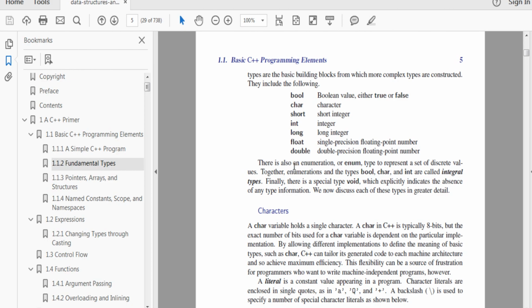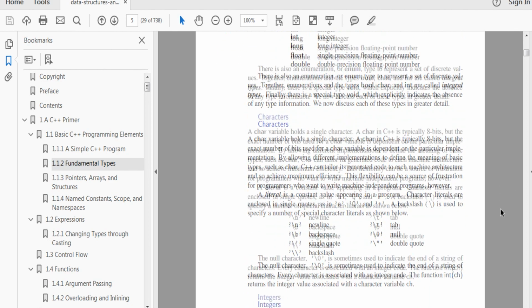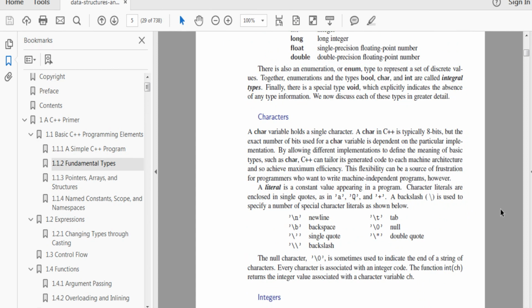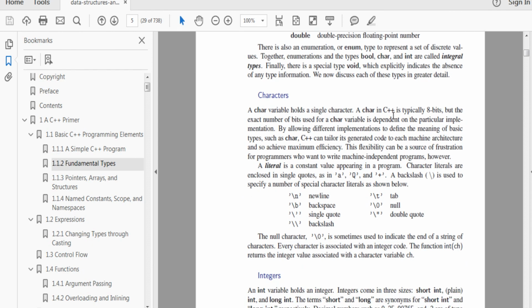I don't know how much max is, but that's what it is. So char holds a single character, and a character in C++ is normally 8 bits, but the exact number of bits used for a char variable is dependent on the implementation. So by allowing different implementations to define the different basic types, C++ can tailor its generated code and achieve maximum efficiency.